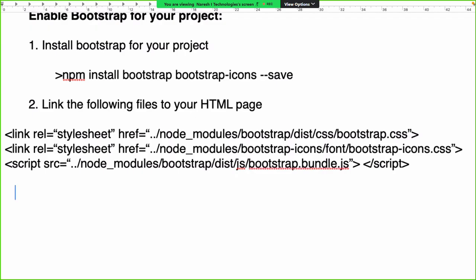So first you need to install Bootstrap. Then all the libraries will be copied into node_modules. You have to link these three files. I will show you how Bootstrap can make everything better. First, I will show you in our existing page where we designed everything.